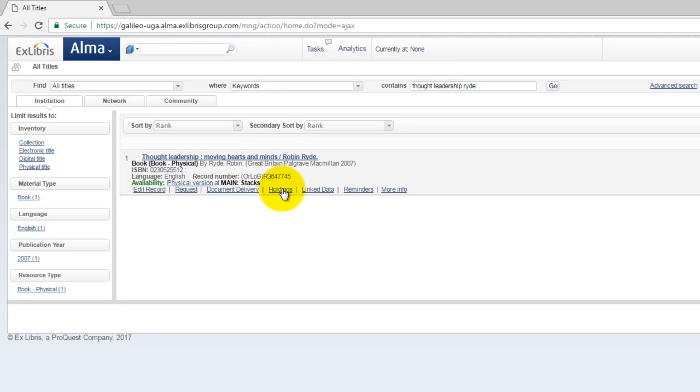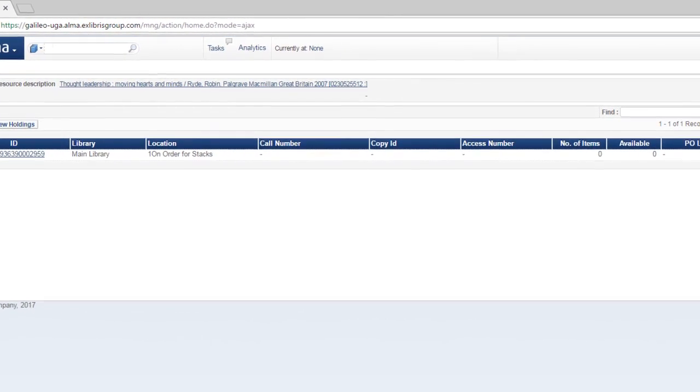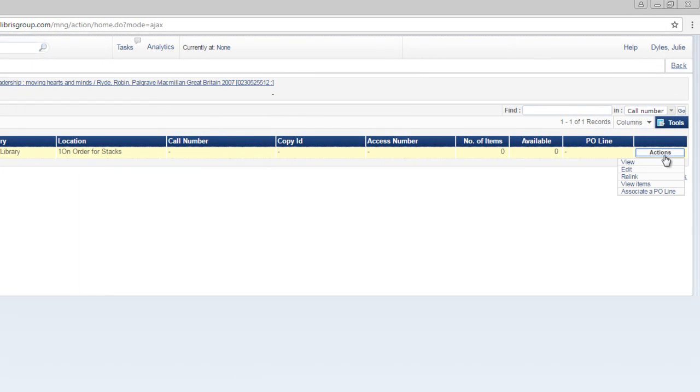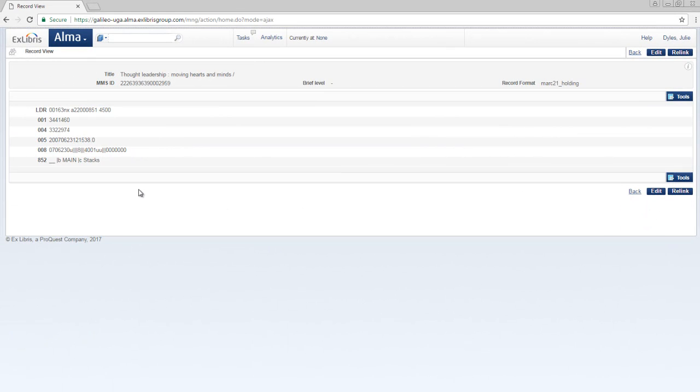and we'll want to click on Holdings. So here we can see that there's a screen that's showing us the Holdings ID number and that this is an item that's on order for stacks. We'll want to select the Actions menu and go to View. So now we're looking at our holdings record in MARC format. We can see that in a couple of places on the screen there are buttons that say Relink. We'll want to click on one of these Relink buttons, and when we do that, it's going to open the metadata editor.